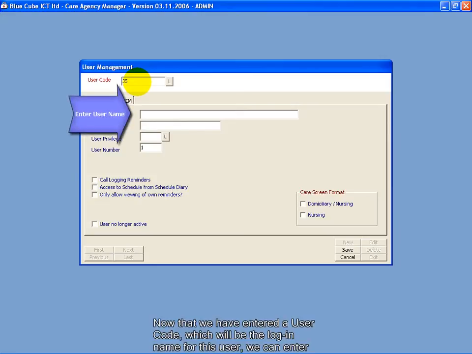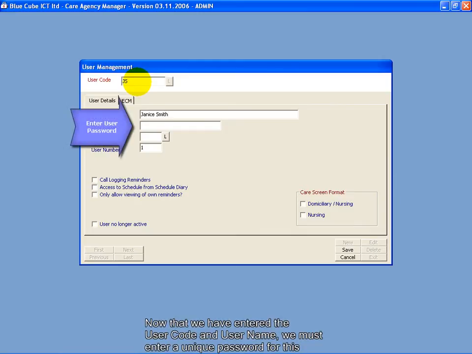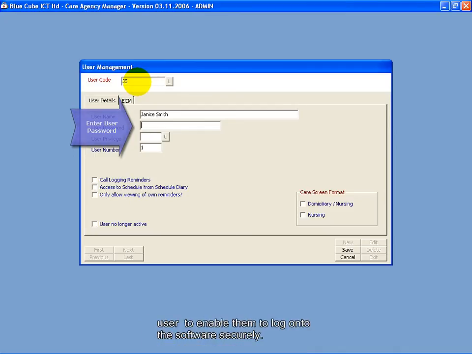Now that we have entered a user code, which will be the login name for this user, we can enter the user's name in the username field. Now that we have entered the user code and username, we must enter a unique password for this user to enable them to log onto the software securely.